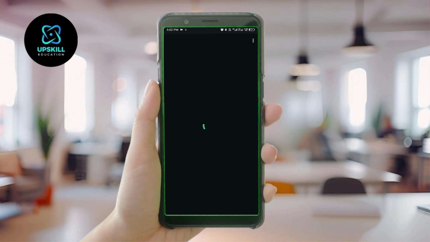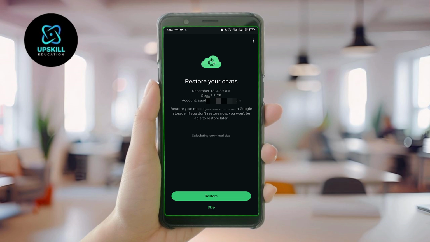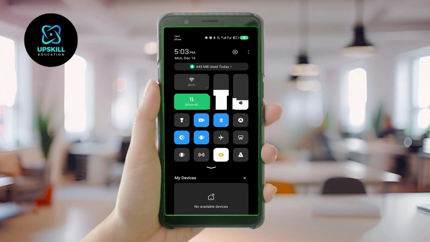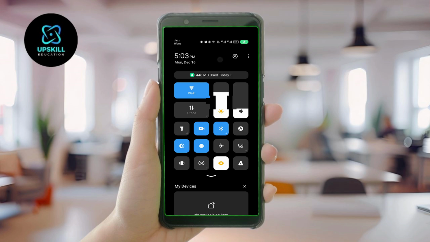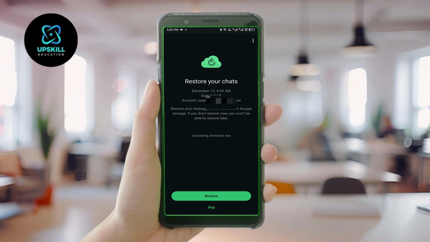Now this is a very important step, guys. Just make sure that you don't accidentally skip that. This is the most important part. Now, as you can see, guys, we have the option to restore our chats. That's great, but before restoring, we need to make sure that we are connected to a reliable internet. Just connect to your main internet, go back, make sure you're connected to your main internet, and then click on Restore.